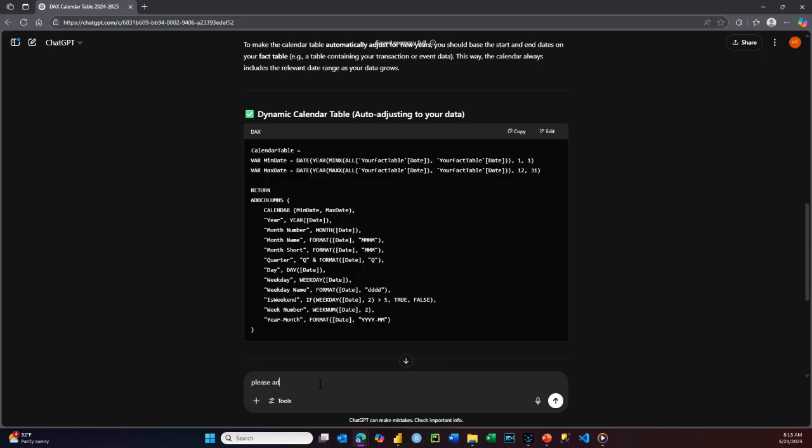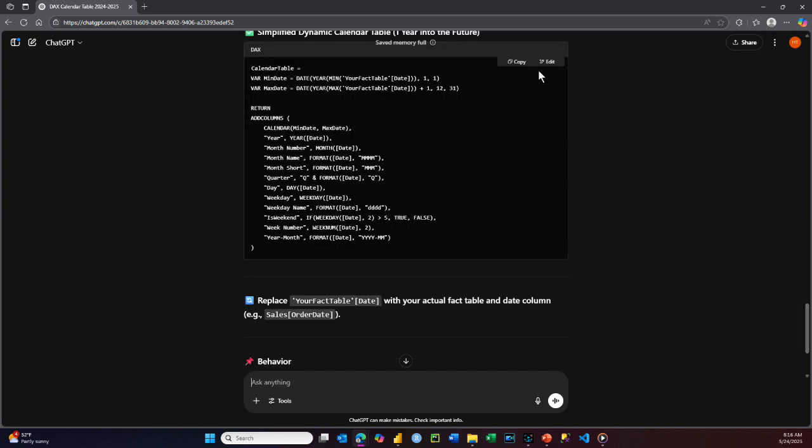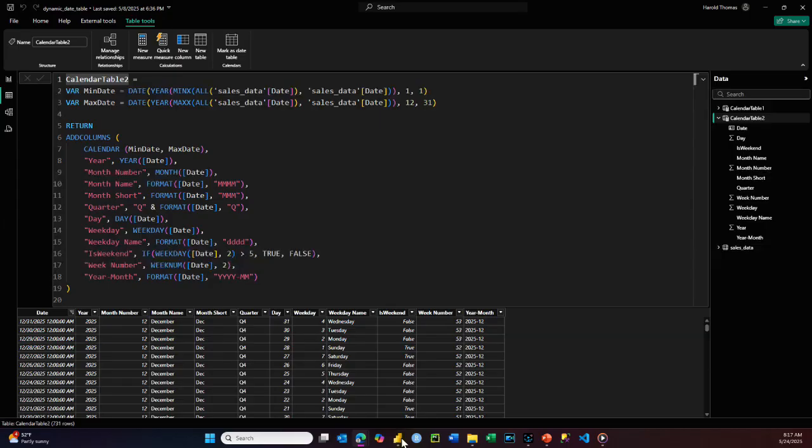Please adjust so I can have dates 1 year in the future. So they gave us a new calendar table here. Let's copy that one. What they've done here is just added one to the year field of the max date. So it'll always go 1 year in the future. So let's go try that one.